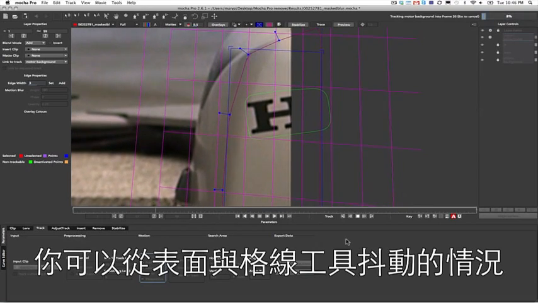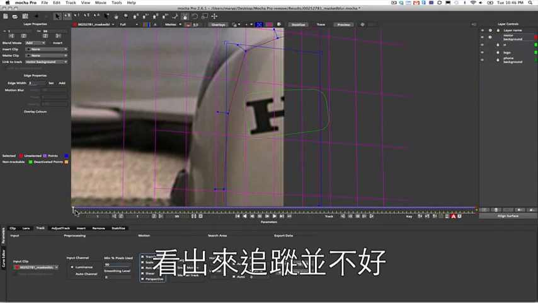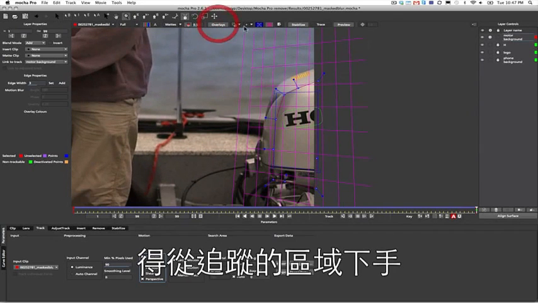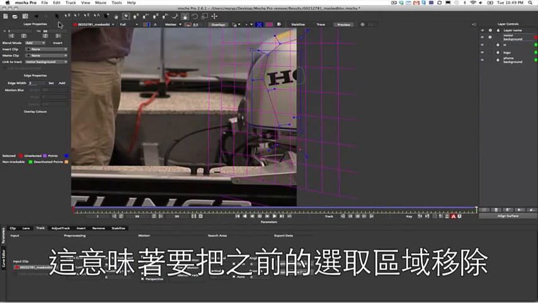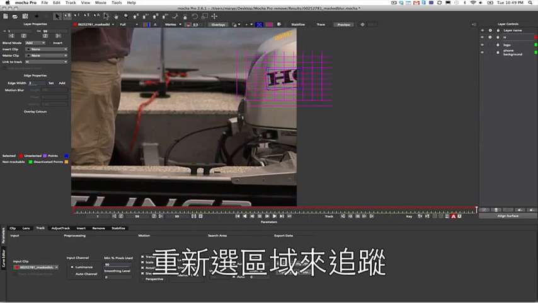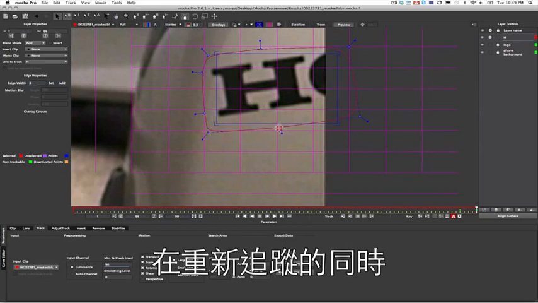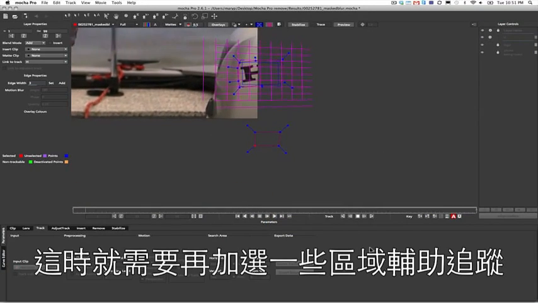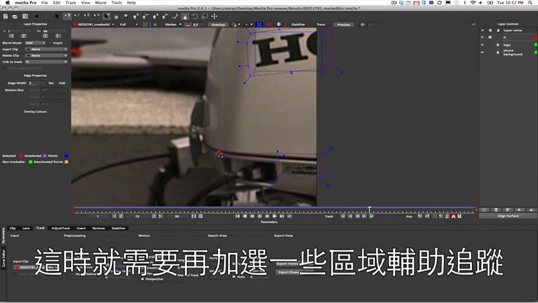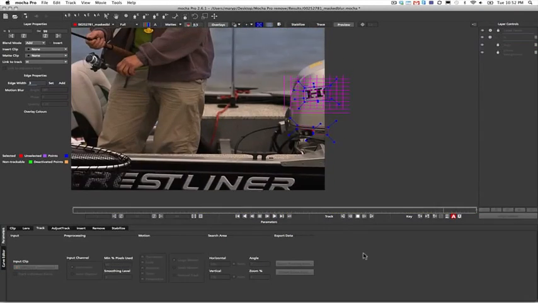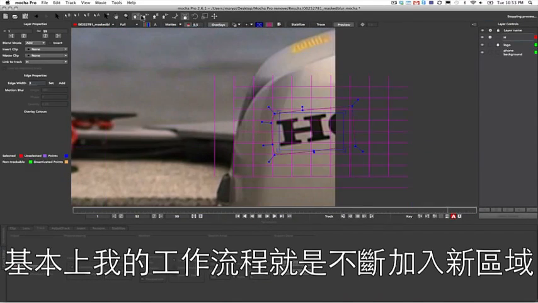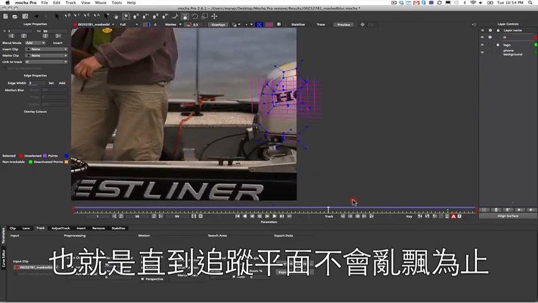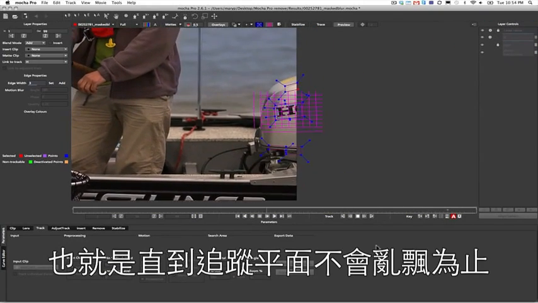You can tell this by the way the surface and grid tool are warping and popping all over the screen. In order to fix this, I'm going to have to fix this shape, which means I'm going to have to delete my old shape and build new shapes to track. Now, as I track forward and backwards, I can see that the H is not enough data. I'm going to have to draw extra shapes in order to get the information that I need for a solid track. Essentially, my workflow is that I keep adding to the X-spline layer until I get the results I desire. That is to say, until the track is locked solidly on.